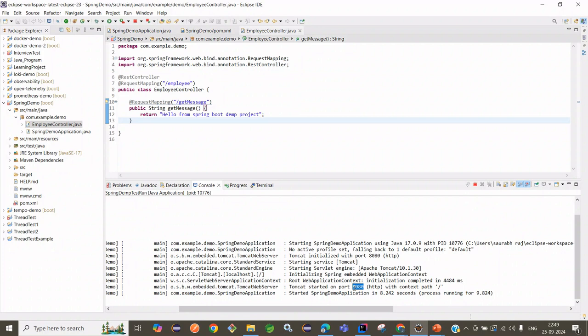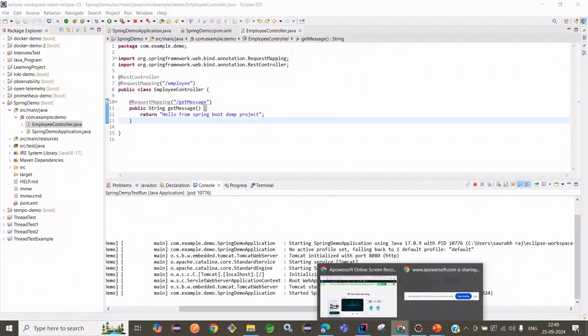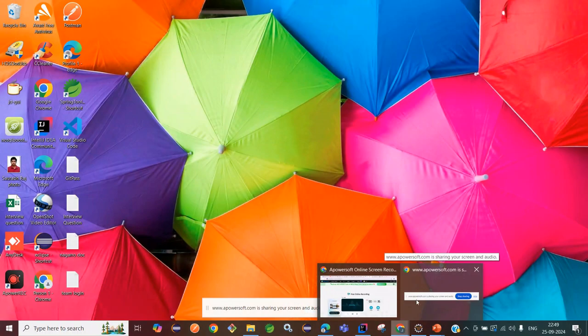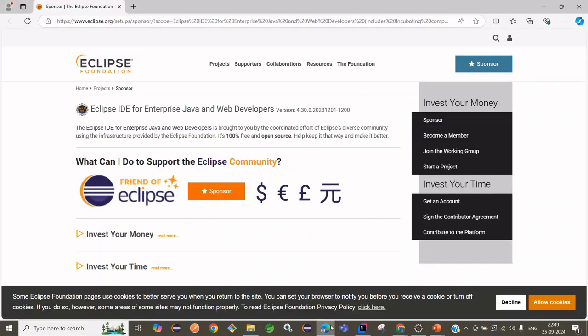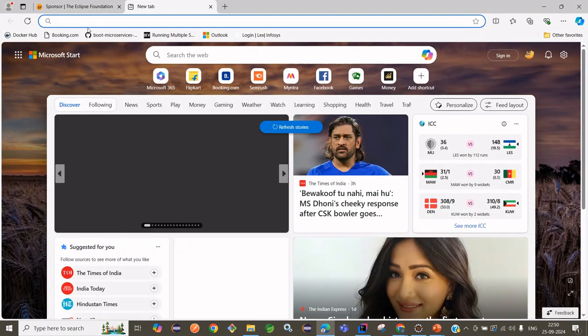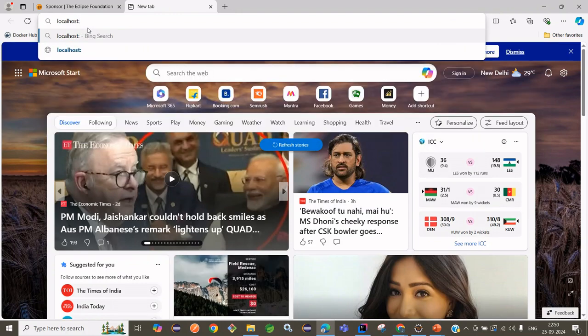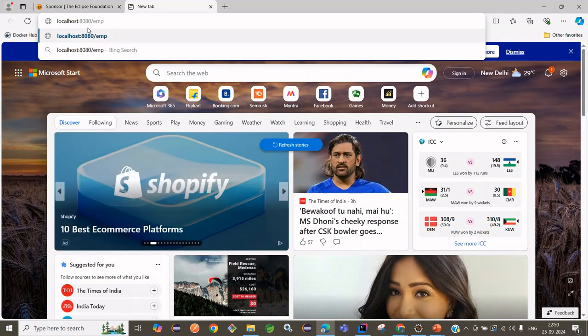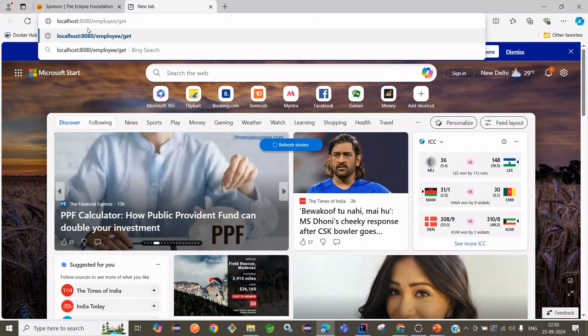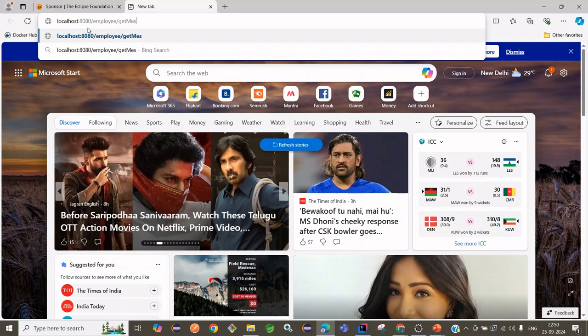Now we can check whether it is working or not. We can hit from the browser. You can open any browser, so I'm opening this browser, and you can hit localhost:8080, and then employee, and then getMessage. Let's hit. We are getting "Hello from Spring Boot dem project".